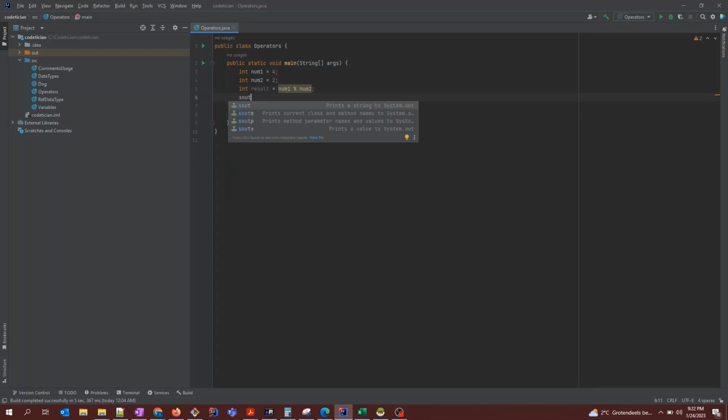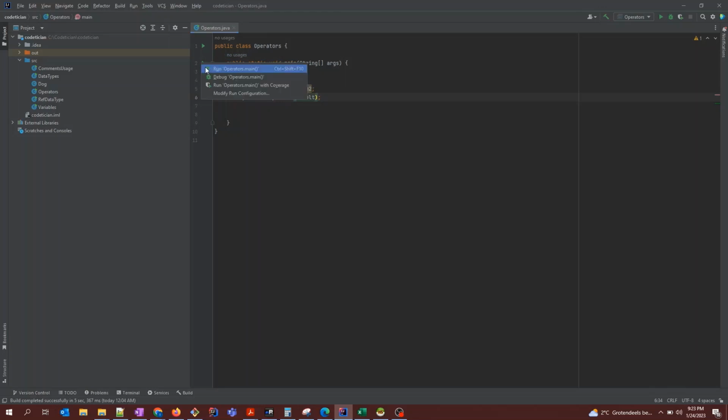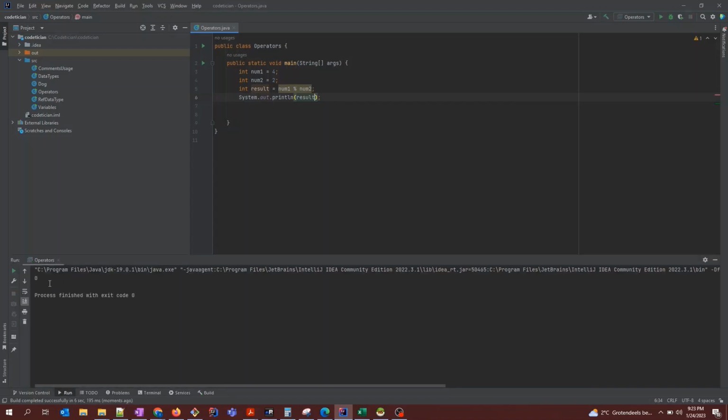So here if you divide 4 by 2, what will you get? 0. So the remainder should be 0. Let's print out this result and see what happens. Let me run this code, it's taking time. Yeah, so you see the remainder is 0. Now suppose I give num1 as 5. Now if you divide 5 by 2, what will be the remainder? The remainder should be 1. Now let's see what will happen.